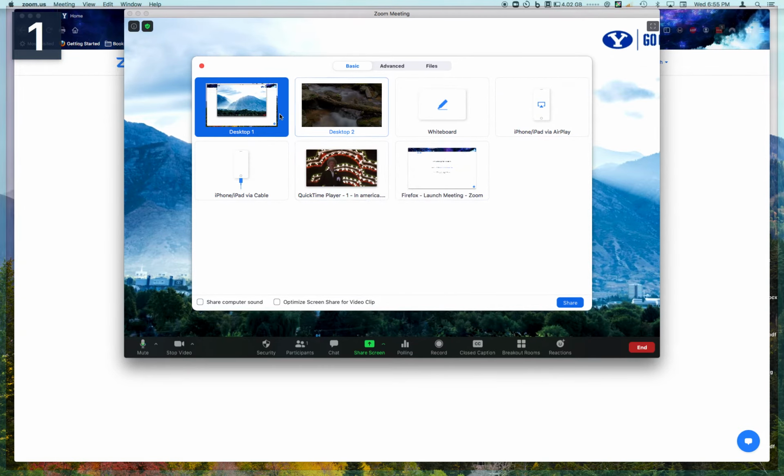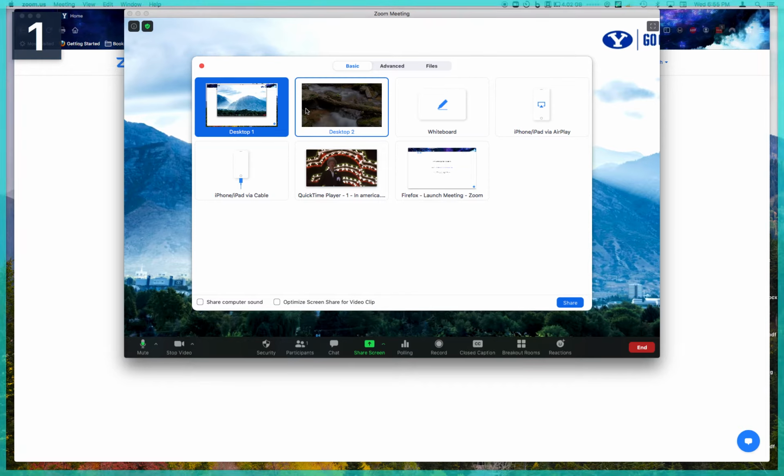Don't share the entire desktop. It's much more convenient just to share the window where the one video is at. I've found that it's best to open the video in QuickTime Player, not VLC, and I'll show you why. So click on the video.